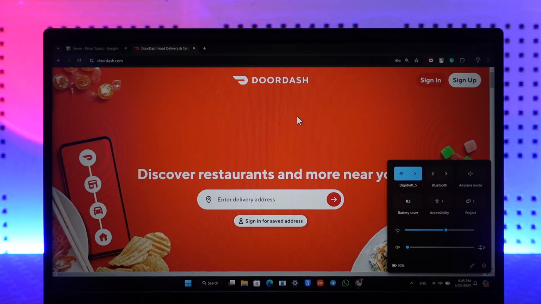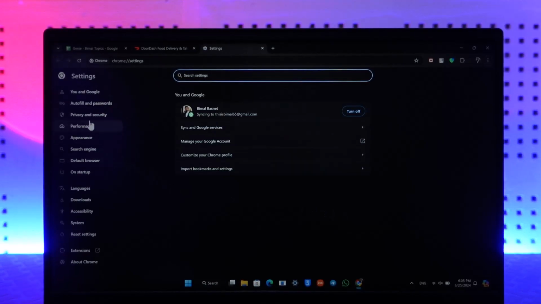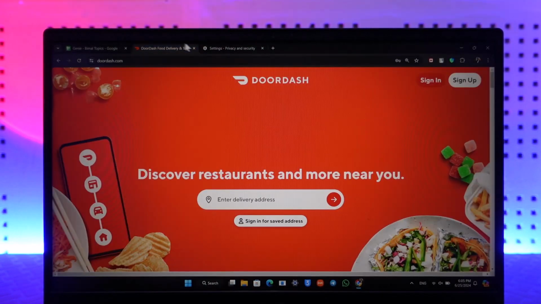If you're using a browser, you can try to clear the cache files of the browser that you're using by simply going to its settings. This depends from browser to browser, so I'm just kind of skipping this process.